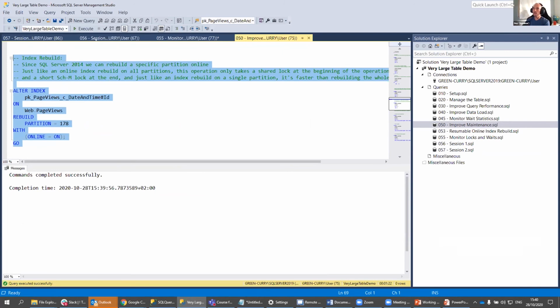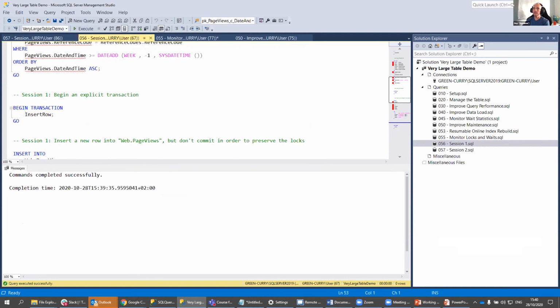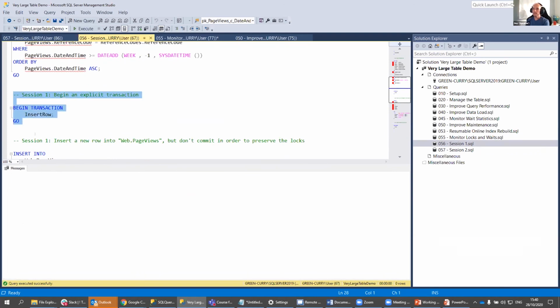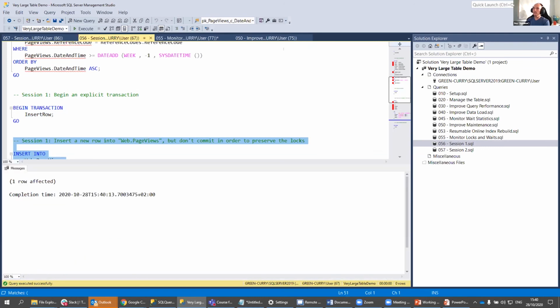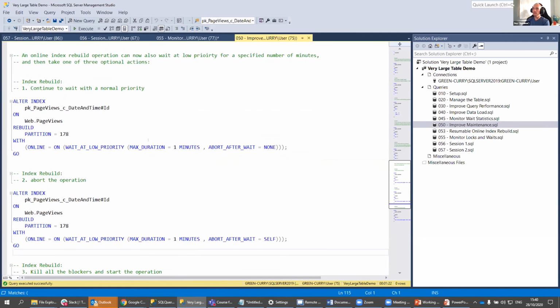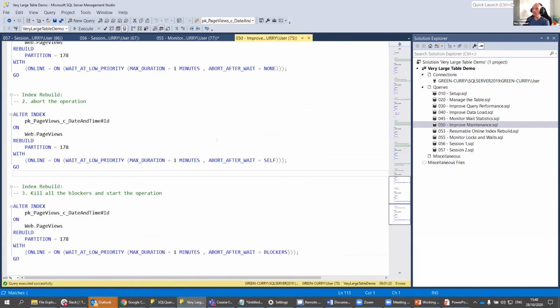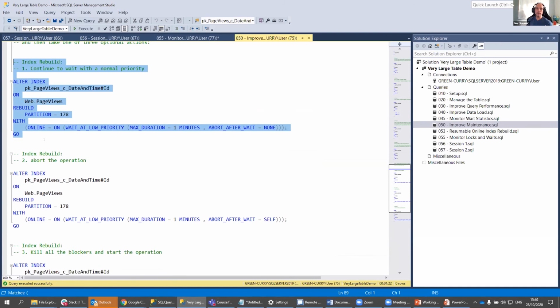I'm going to do this one more time with the wait at low priority. So session 1 first, like this, insert, then we do the, okay, let's choose just one of them. I'm not going to demonstrate all 3. So let's say I want to do the first one. So I wait for 1 minute at low priority, and then I move to the regular priority after that and continue to wait there. Okay.